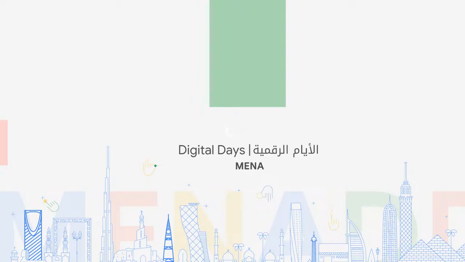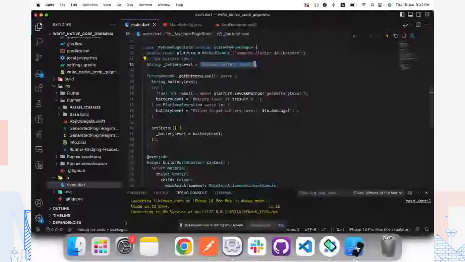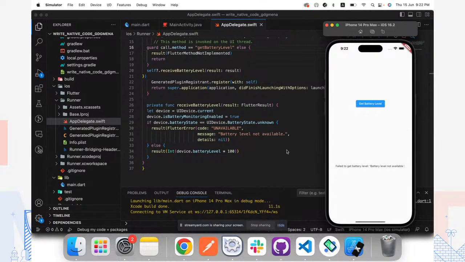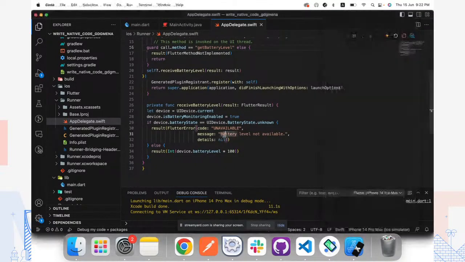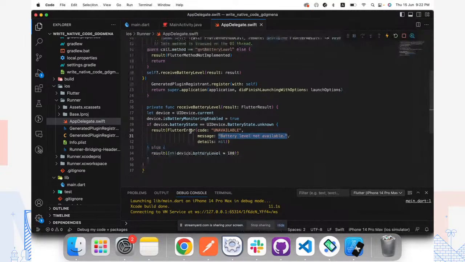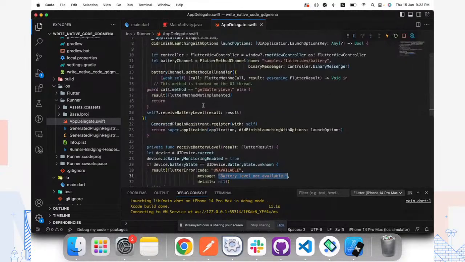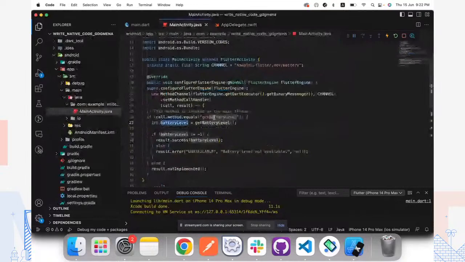Okay, so I have the iOS simulator open. Initially it says unknown battery level, because we haven't called it, and this value is coming from the default string that we have here. Let me now call get battery level, and now it says failed to get battery level, not available. That is coming from this message because it will not run on a simulator. Like I said, if you want to experience that, you can use a physical device and test it for yourself.